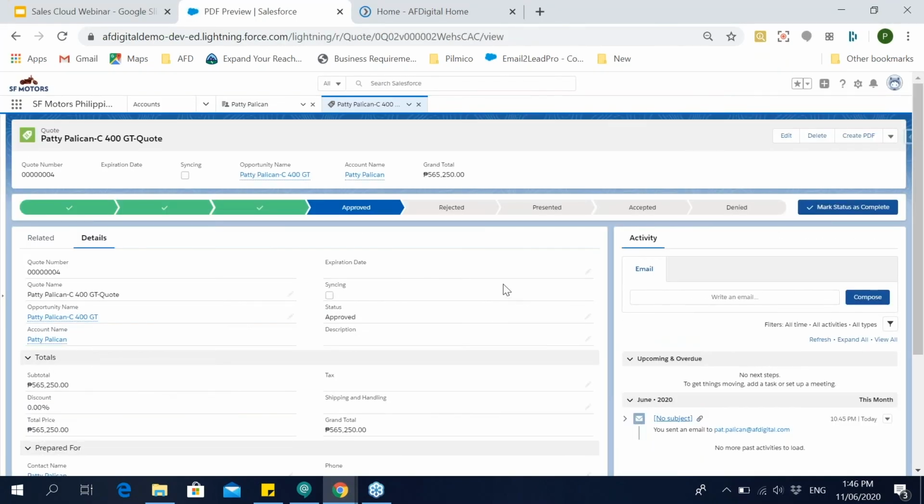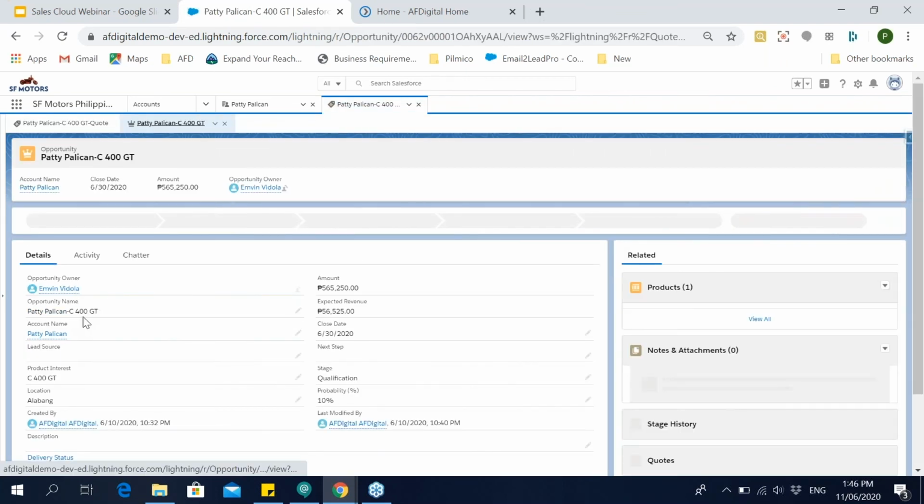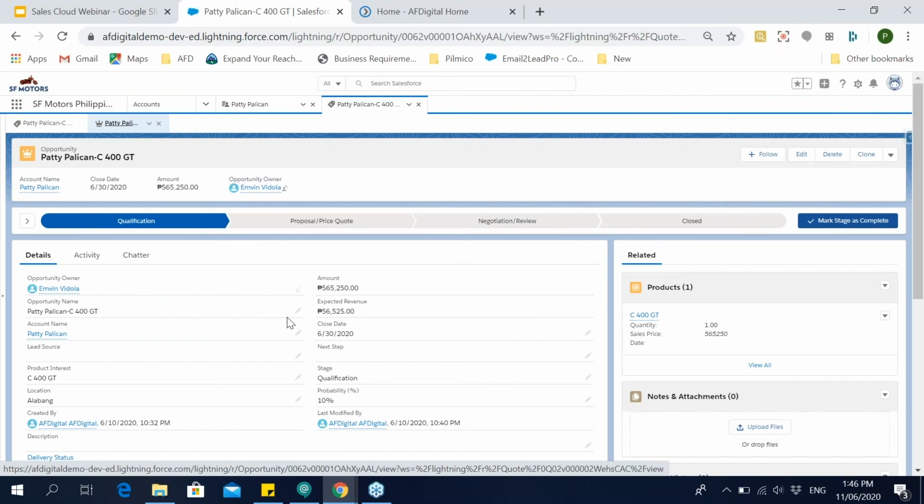So we already sent it to the client. We can now move to the next stage, which is the presented stage. For the presented stage, we will go back to the opportunity and move this stage, for example.